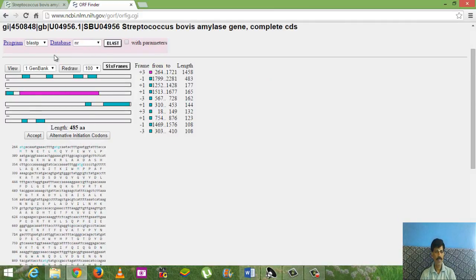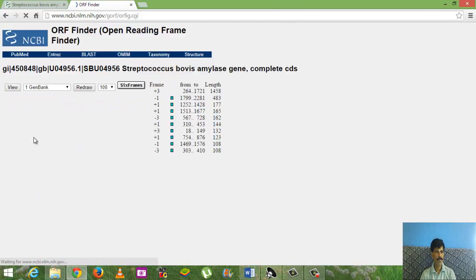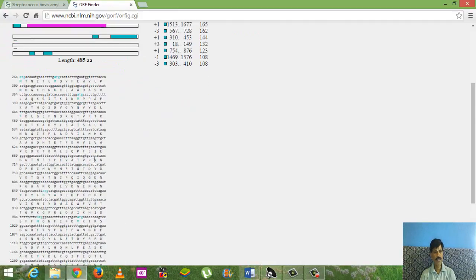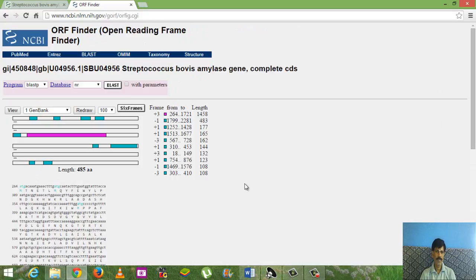Once you are convinced with the ORF, you can click the Accept button, and then you will see the ORF changed like this. If you want to get the amino acid sequence, you can click that and you will see the sequence, and you can save this page as you wish. You can also run the BLAST program from this location. If you want to do a similarity study, you can use this option.